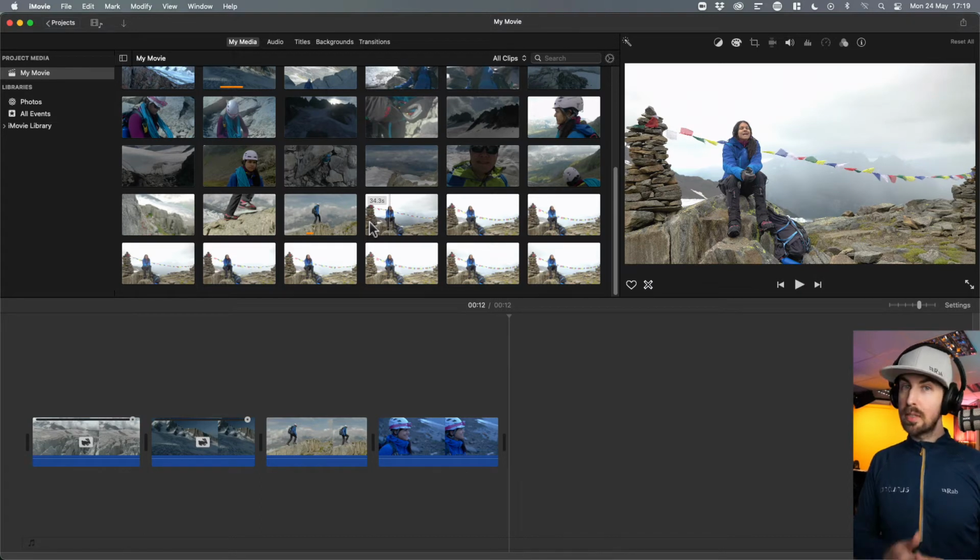Nice. She's actually told us there what her name is and where we are. So instead of hitting I and O, I'll just hit O on this section, and it'll take it from the front of the clip right through to that out point.